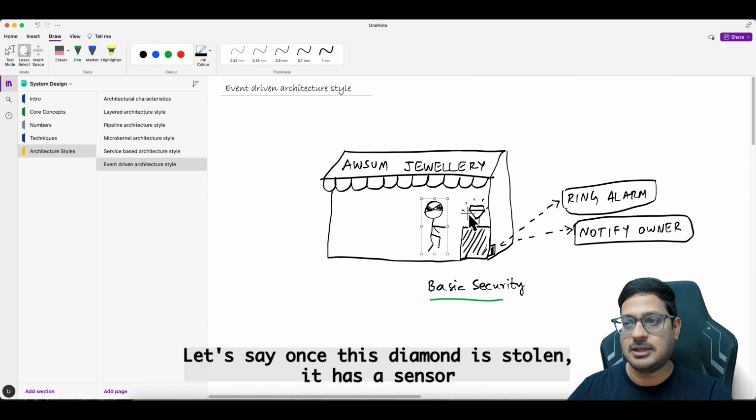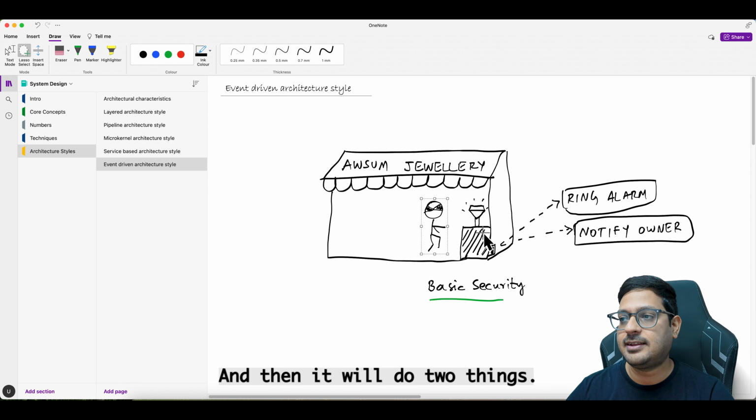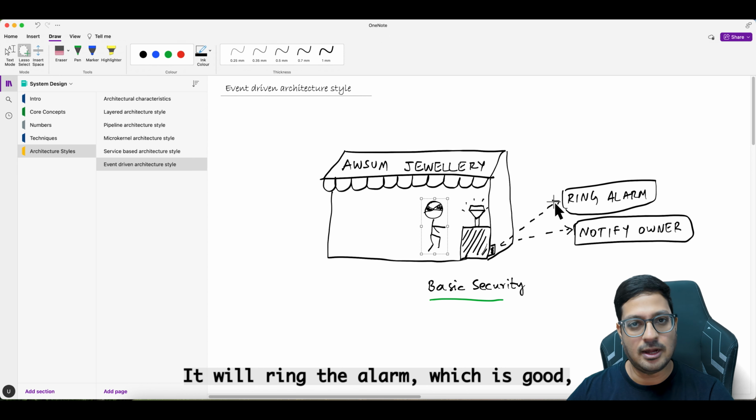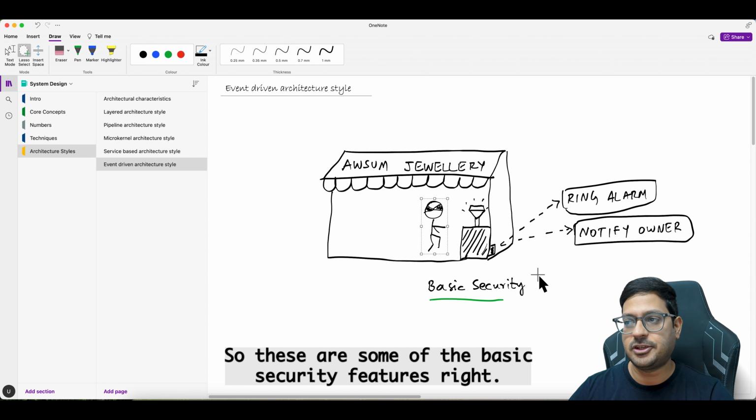Let's say once this diamond is stolen, it has a sensor that detects that the diamond has been picked up from the layout, and then it will do two things. It will ring the alarm, which is good, and it will notify the owner, maybe through some SMS or email. So these are some of the basic security features, right?